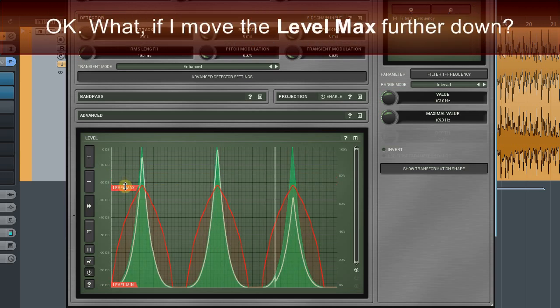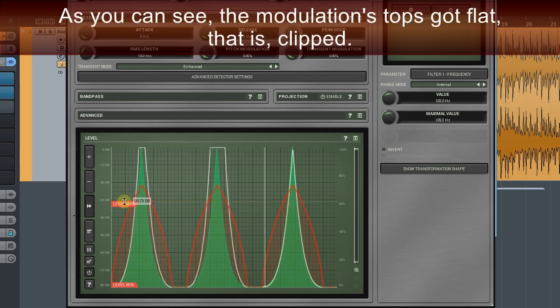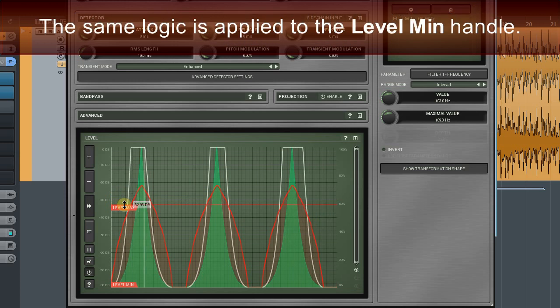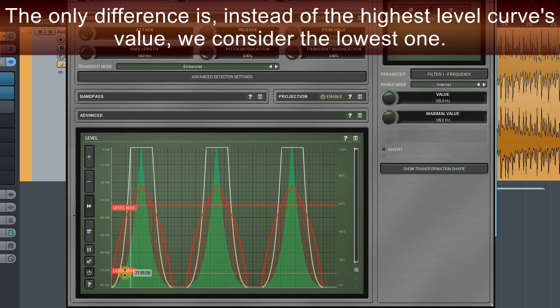Okay, what if I move the level max further down? As you can see, the modulator's tops go flat, that is, clipped. The same logic is applied to the level min handle. The only difference is, instead of the highest level curve's value, we consider the lowest one.